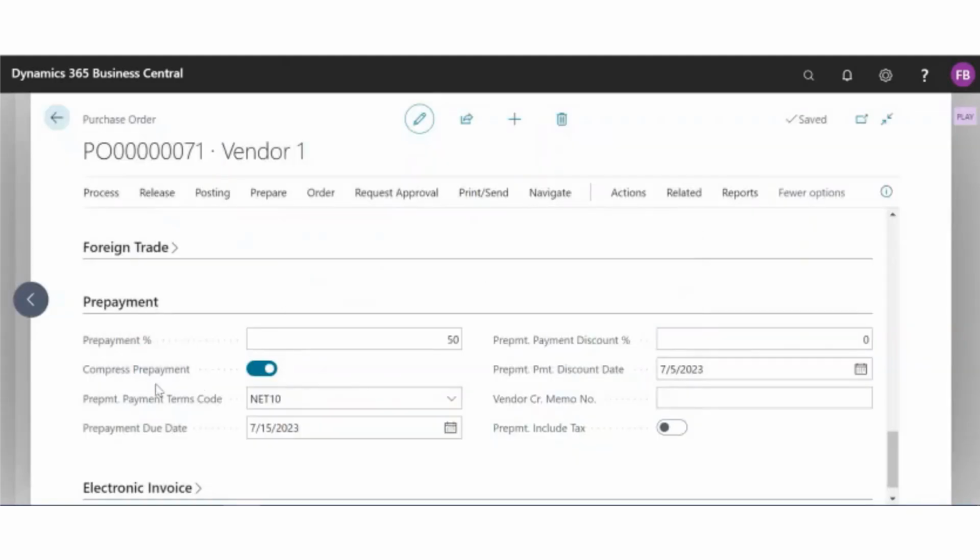Then you have compress payment. This is useful when you have a PO with multiple lines. Checking this box will compress the prepayment invoice to one line if the prepayment account on the general posting setup is the same for all items and if the items have the same dimensions. Then you have the payment terms code. This is the payment terms for the prepayment invoice.